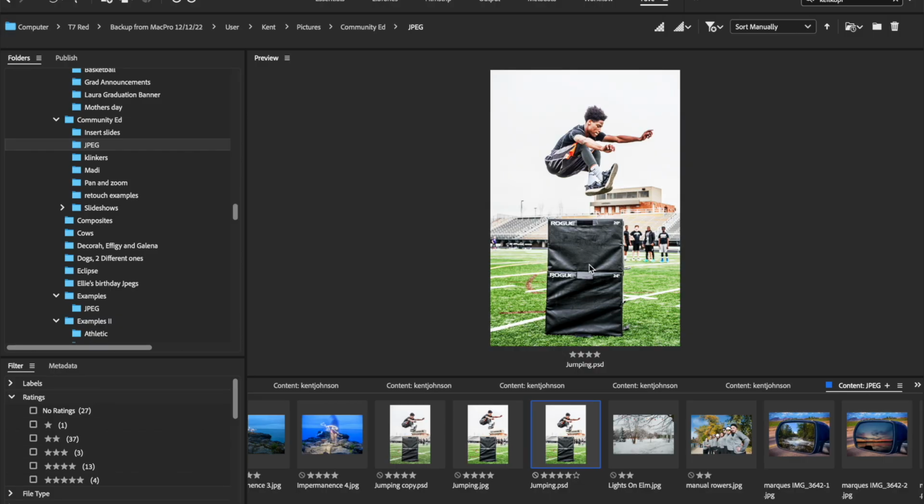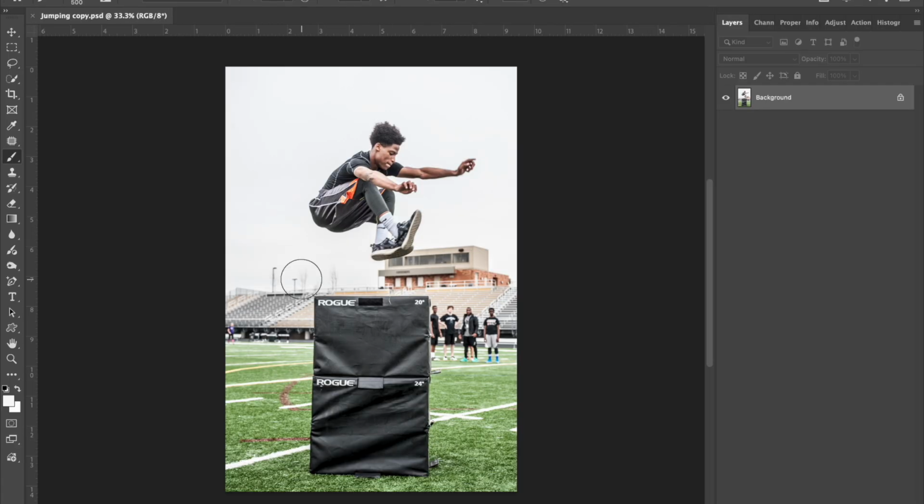So I'm just going to double click on this thumbnail and it'll open right into Photoshop. And there it is. So you can see again, I wanted him to be clearing this building a little bit, but I couldn't move the pads out of the way, and I couldn't get low enough to make it look like he was clearing the building here. So we're going to let Photoshop do this for us.